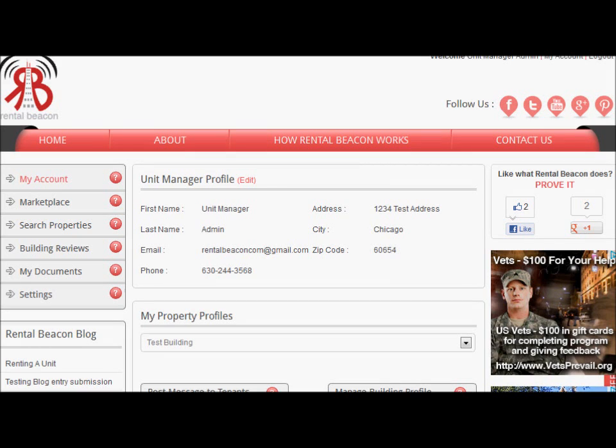When you log into Rental Beacon for the first time, you are met with your profile homepage. As a unit manager or property manager, you have many tools right on your homepage that can help you save time.